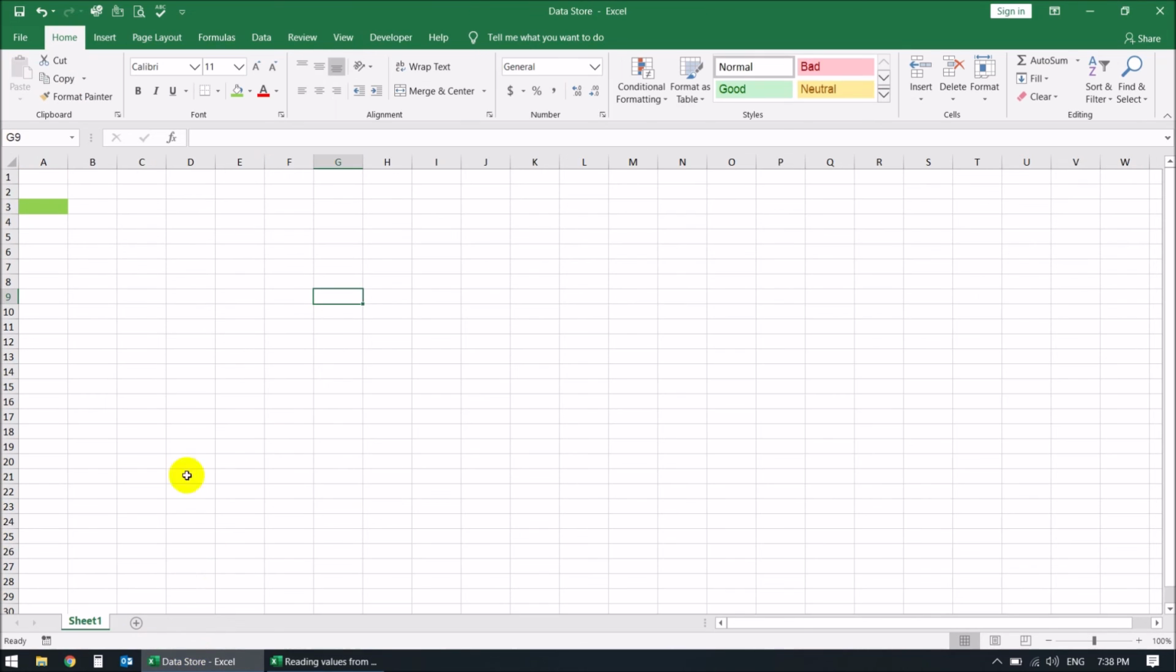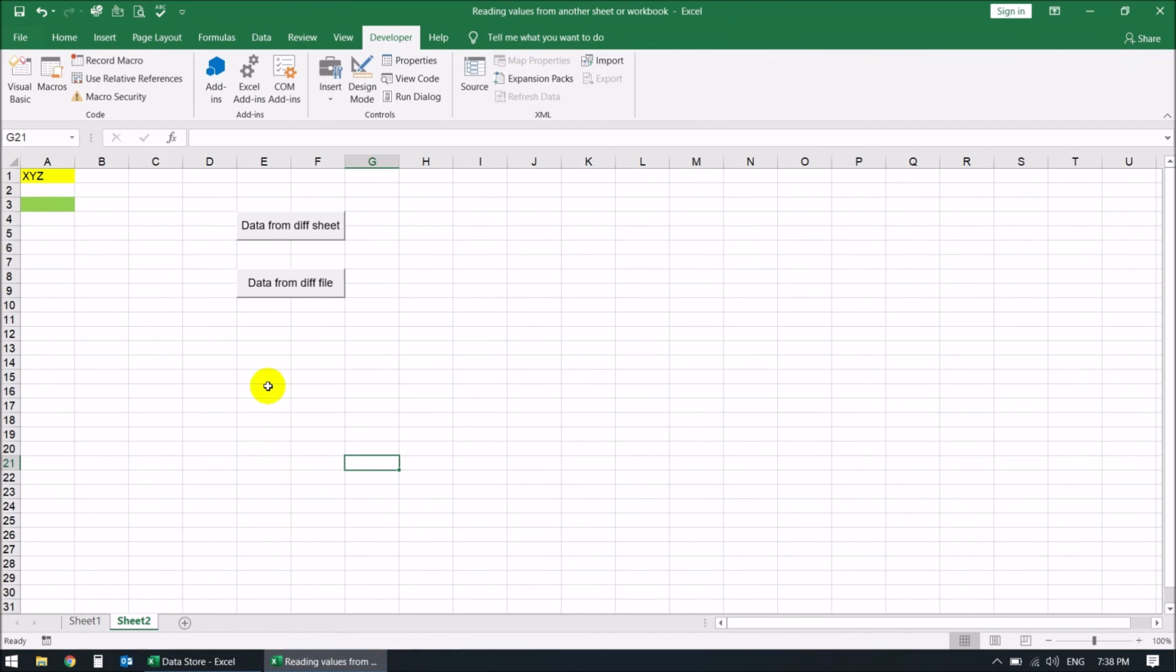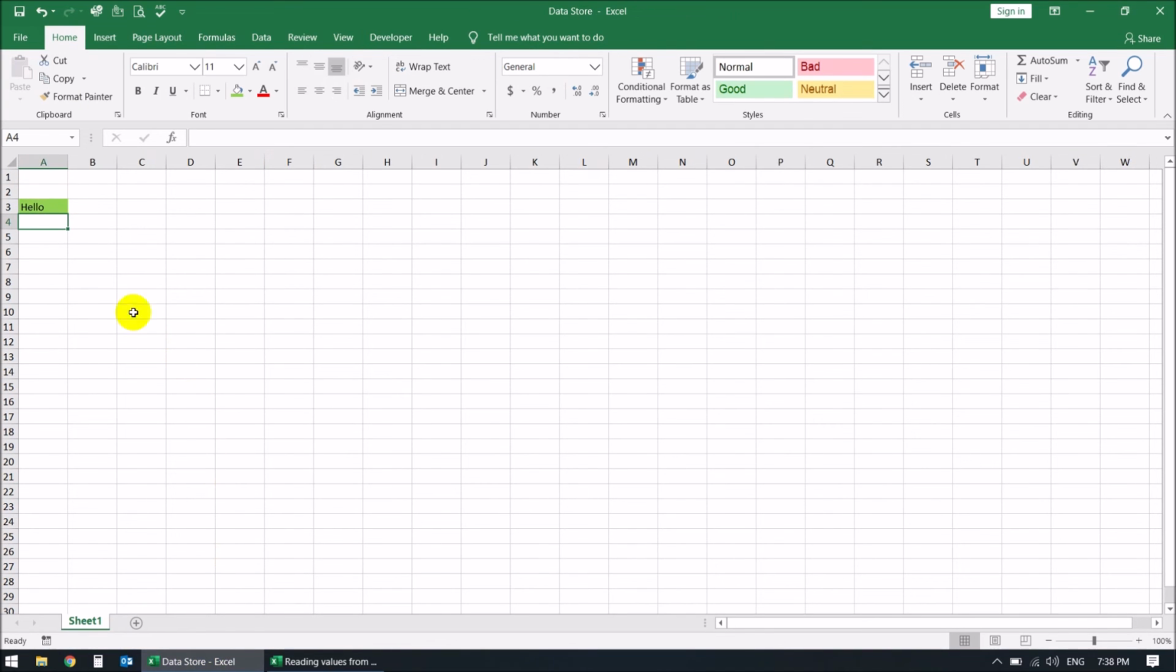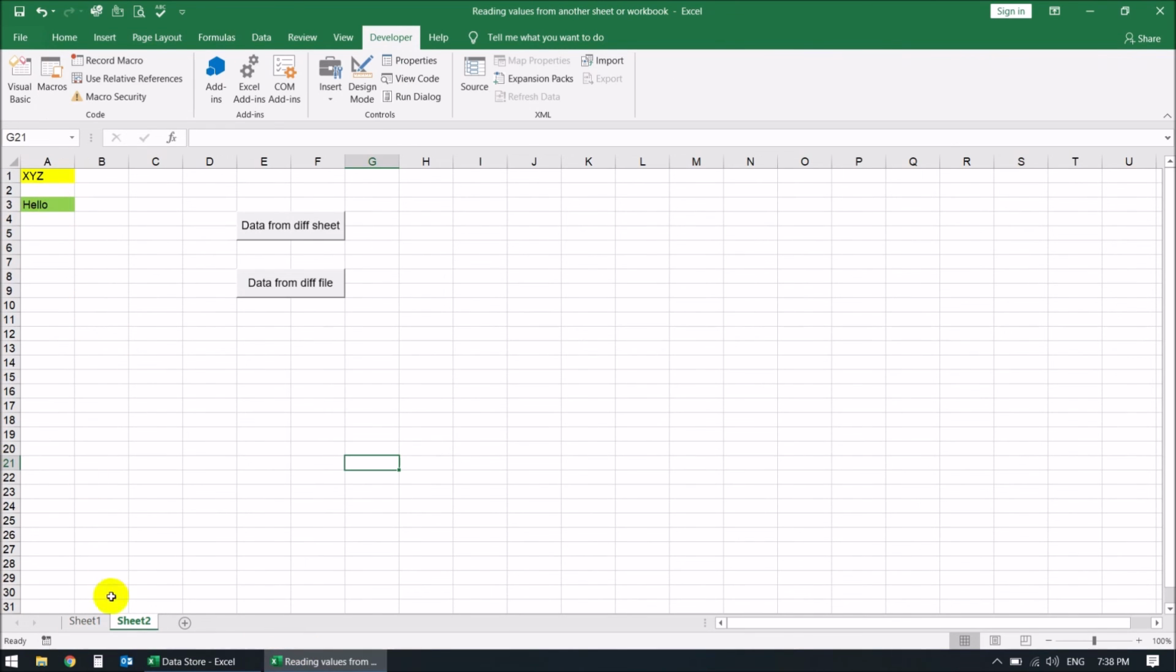Why? Because this cell is blank over here. Now, if I were to type in hello and go back to this sheet, and click on this button, hello should get populated here. Because what it has done is it has gone to this file, read the contents of sheet 1 cell A3, come back here, and in sheet 2 in cell A3, it plugged in that value.